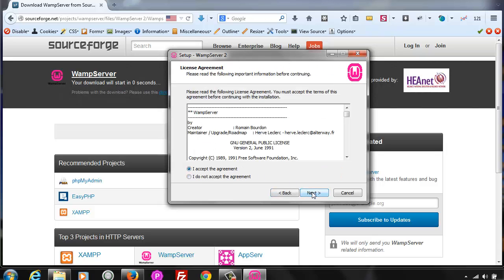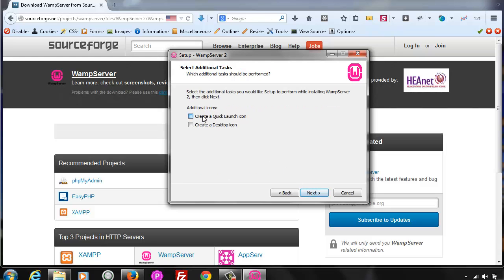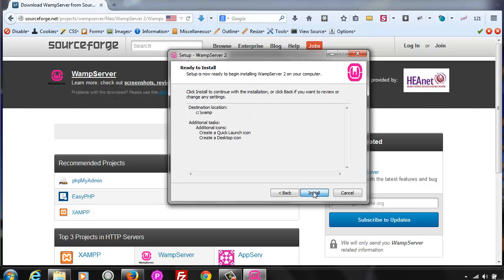Accept the agreement. Next. By default, it wants to install it in your C drive, in the WAMP directory. Click next. I'm going to allow it to create icons for me. Next. Then click install.